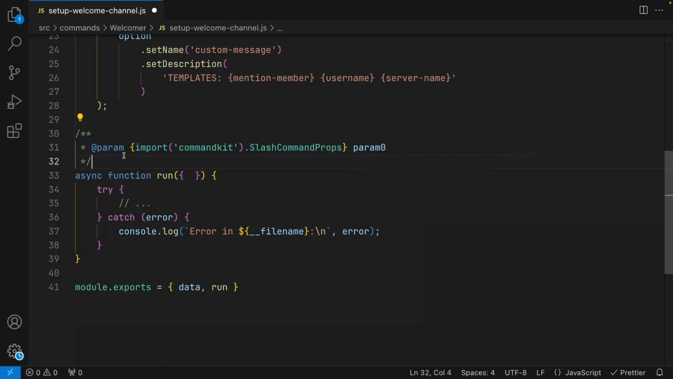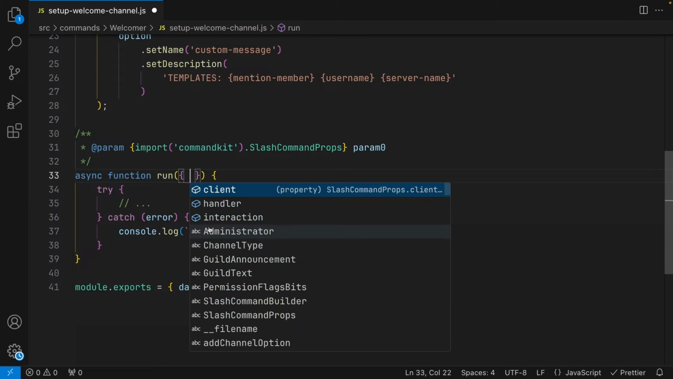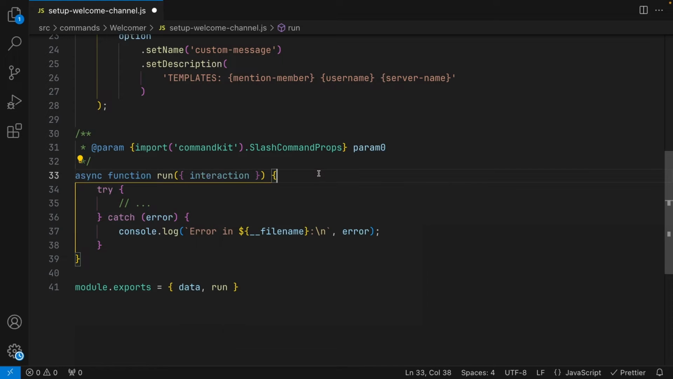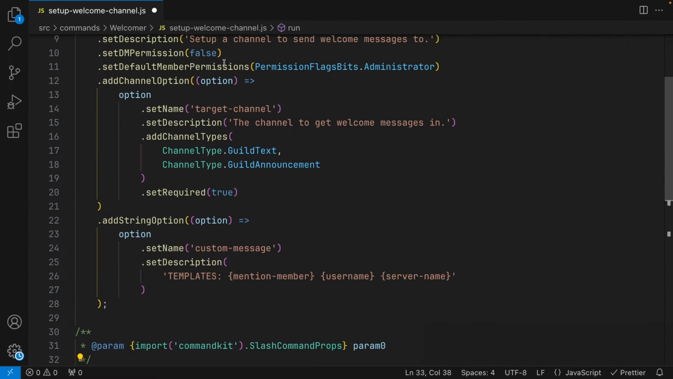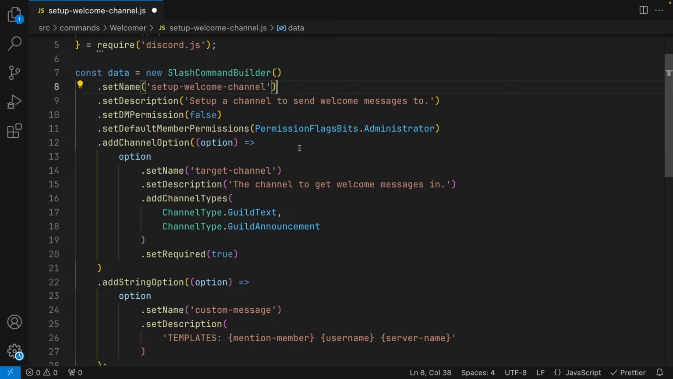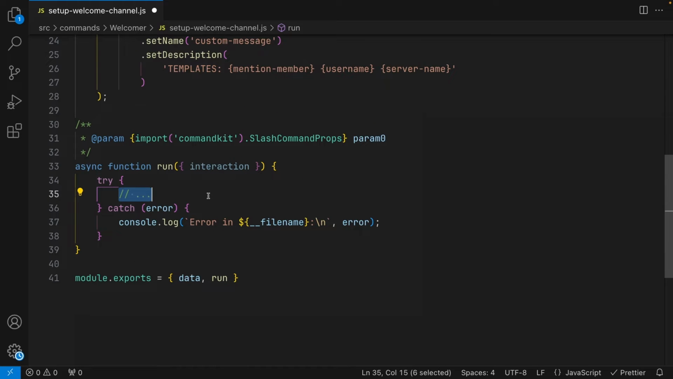It's totally optional. It doesn't really change the result of your code, but it just makes development easier. So now if I do Ctrl+Space, you can see that we have all this IntelliSense. We have interaction handler and our client. We just need the interaction object, which is the result of running this slash command. So let's go ahead and now deal with this command.